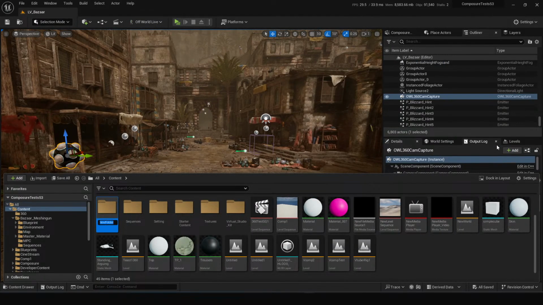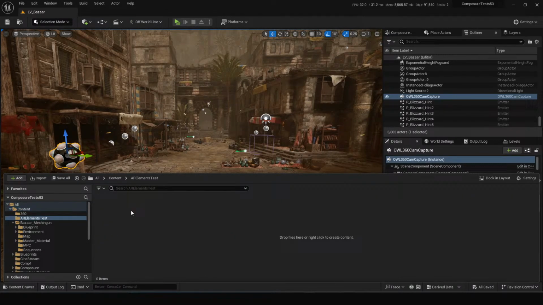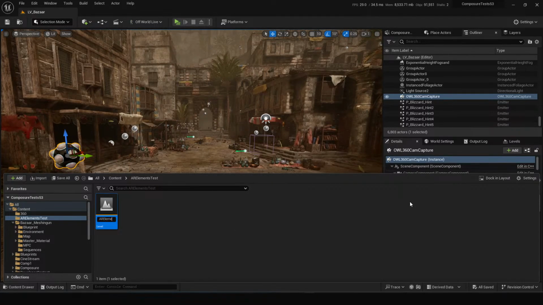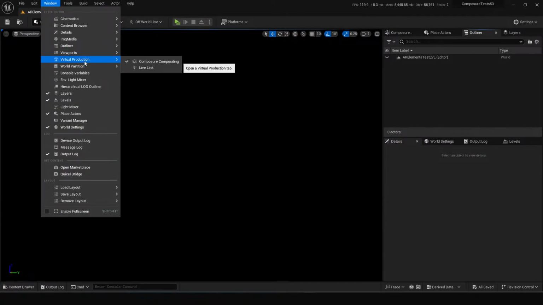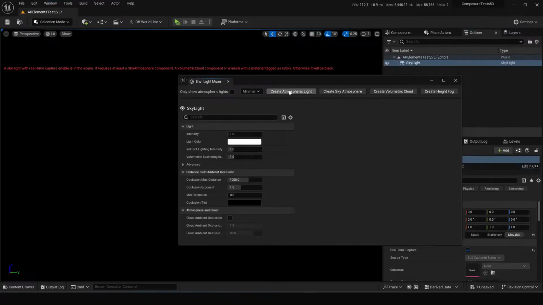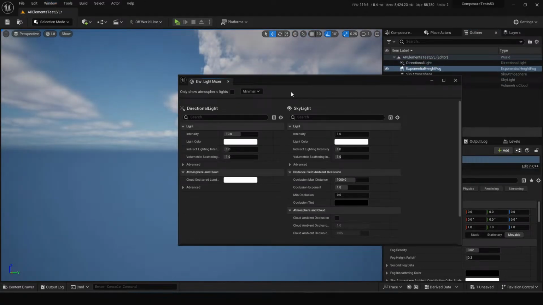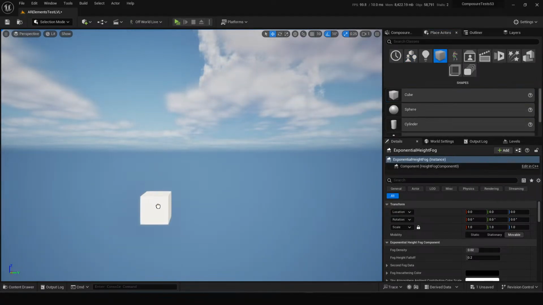We could call this AR elements test. Always start with using the very useful environment light mixer. Get your lighting elements in there. Plop down a cube.